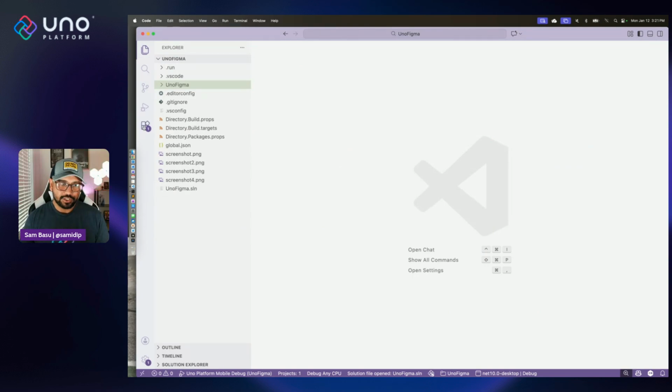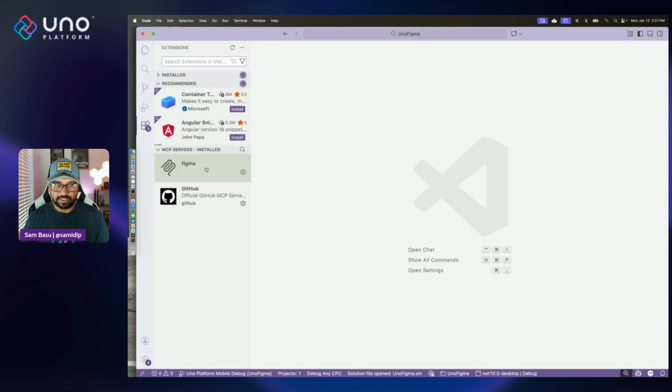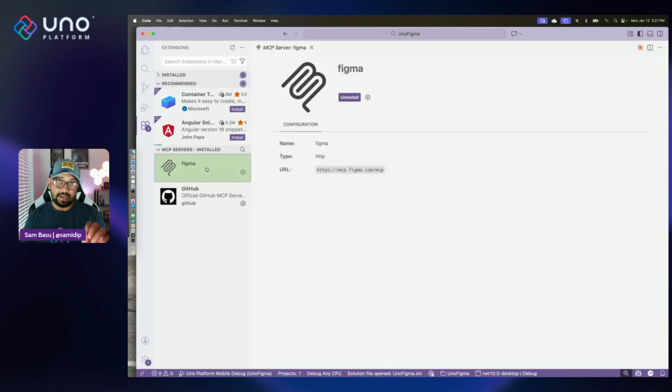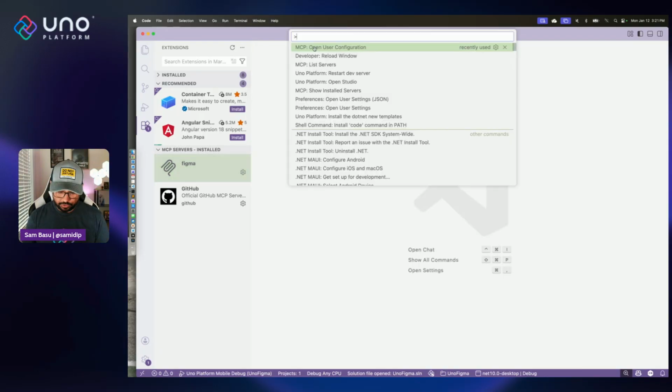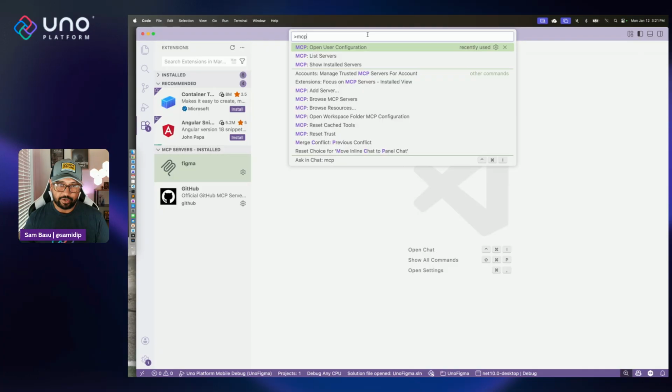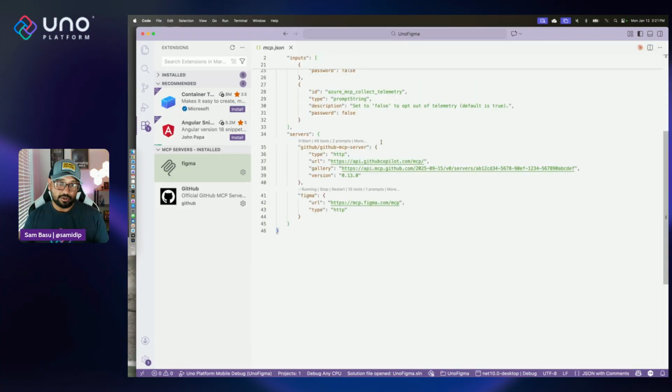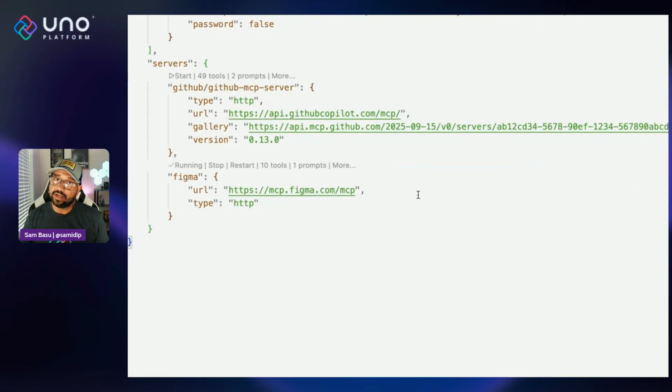So if I go into my settings, you'll notice that I have the Figma MCP stuff already wired up. So that's pointing back to Figma. And essentially, if you want to do this globally, then you can look up MCP user configuration. That is just an mcp.json that is sitting in your home directory where VS Code is, and that is where it's pointing to the Figma MCP server.